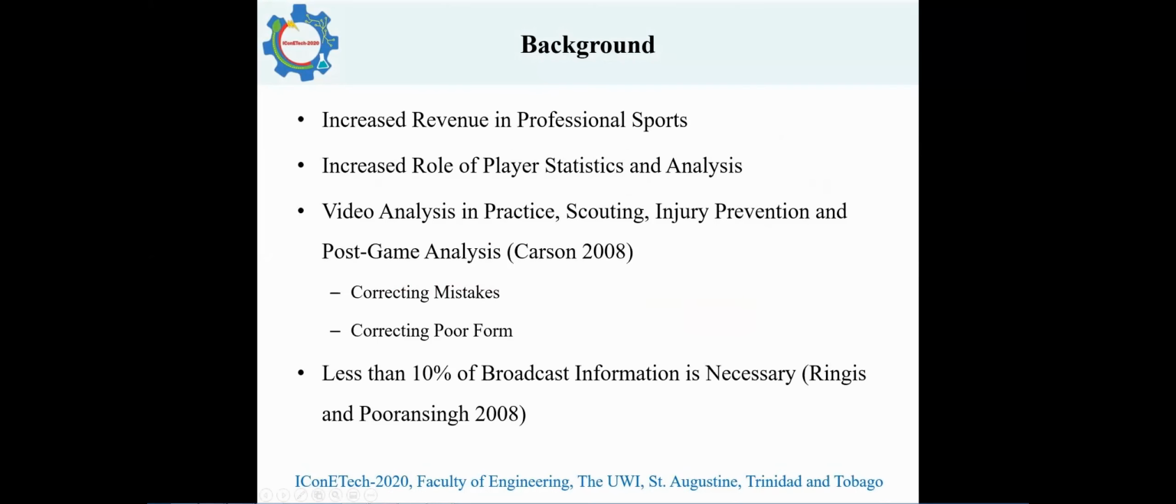Over the past 3 decades, increased revenue within professional sports has caused it to develop into a big business. One of the major changes afforded by this is the use of data science and analytics to win games. It allows coaches to operate more efficiently, providing instantaneous feedback and correction. In particular, video analysis technologies are the key to more effective practices, scouting, injury prevention, and breaking down games.